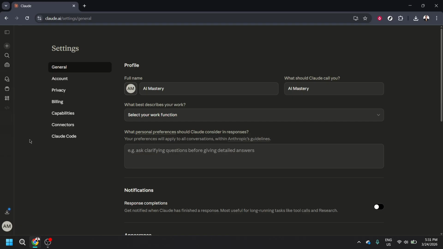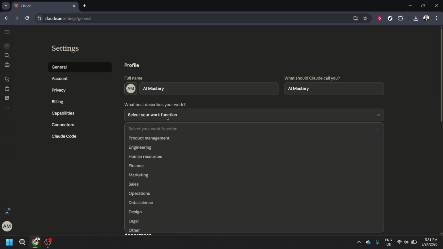Once you're in settings, make sure you're viewing the General section. This is typically the default view, and it's where Claude keeps high-level options that affect your overall experience. On the General page, scroll until you find the section labeled What Best Describes Your Work. This is the area that lets you set your job title or role so Claude can better understand your context.